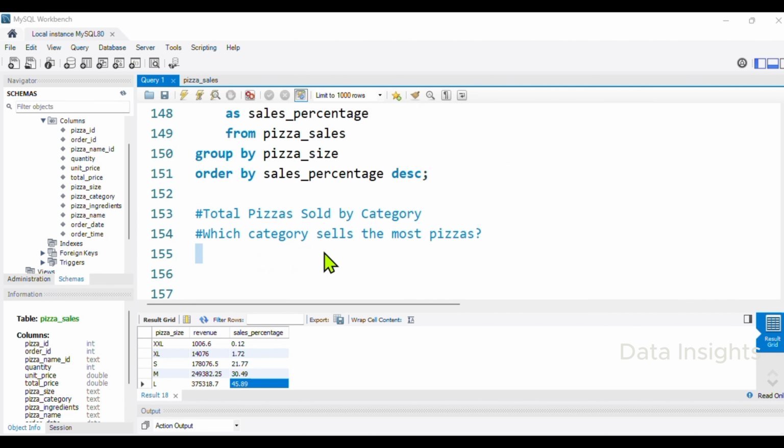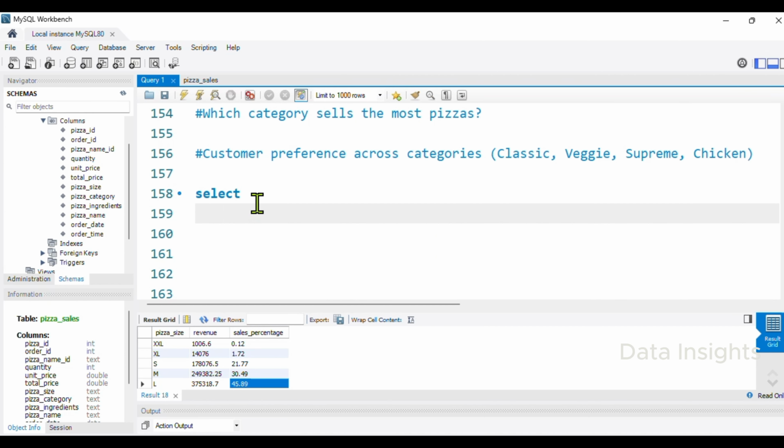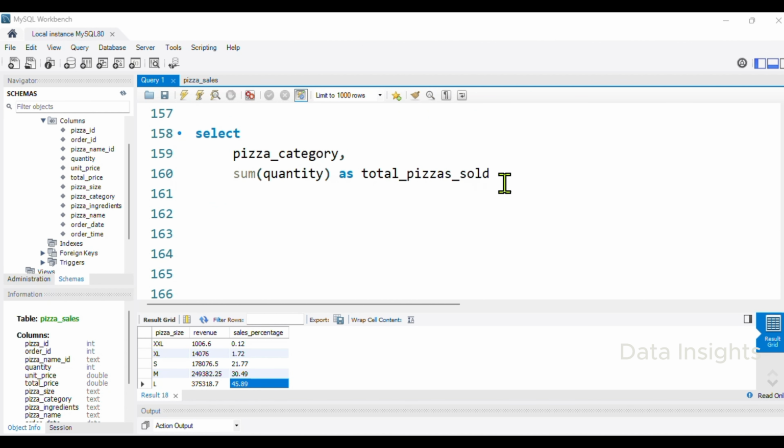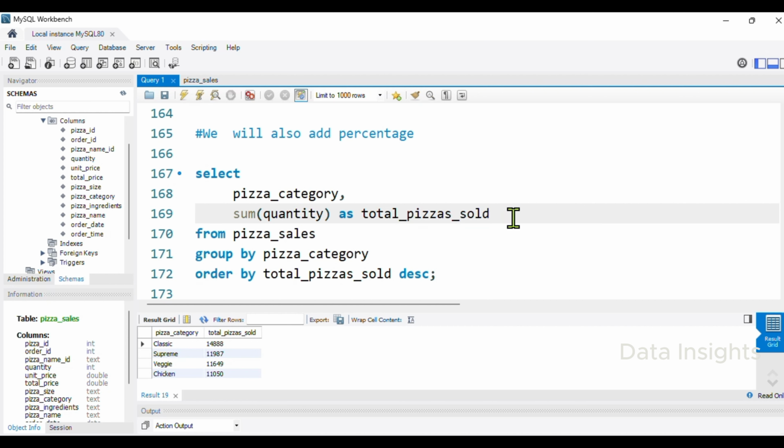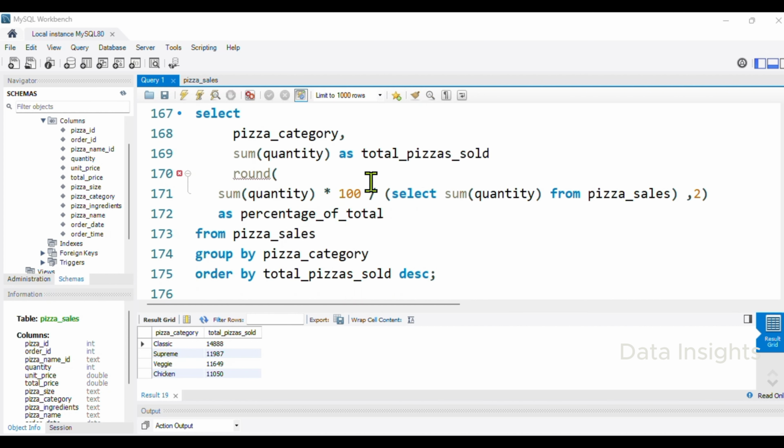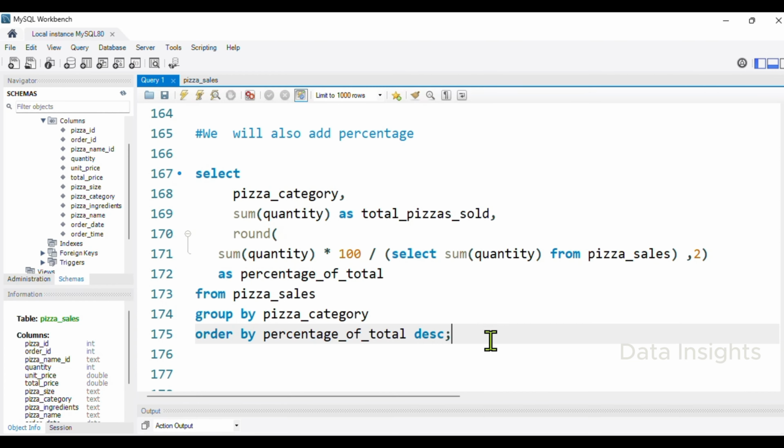I want to calculate the percentage of sales for each pizza category. First, I select the pizza category. Next, I calculate the total revenue for each category by summing the total price column and rounding it to 2 decimals. Then I calculate the percentage of total revenue by dividing each category's revenue by the overall revenue from the entire table. After that, I calculate the total number of pizzas sold for each category using the quantity column. I also convert this into a percentage of total pizzas sold so we can compare categories easily.